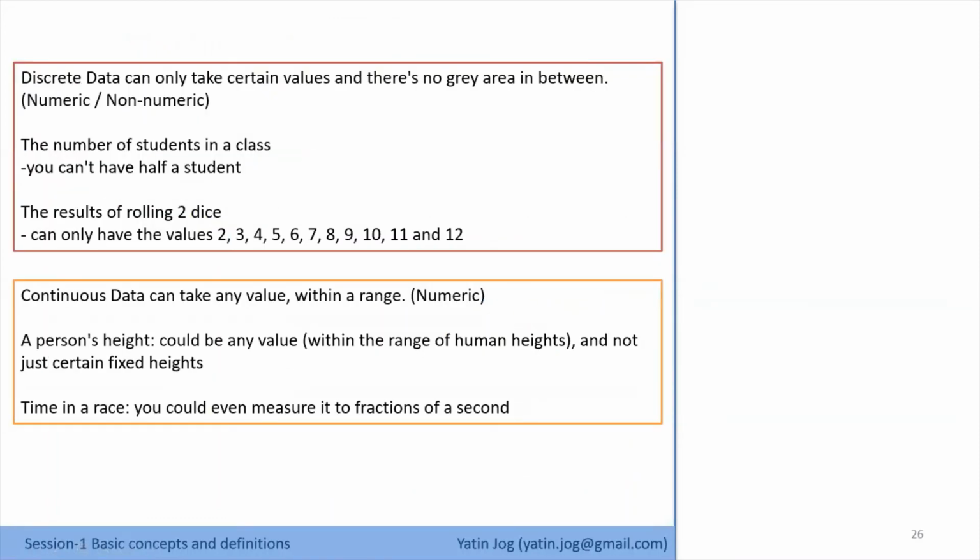Discrete data can only take certain values and there is no gray area in between. Numeric, non-numeric, it is possible for both. The number of students in a class, for example, has to be discrete in nature. I cannot have half a student or 9.5 students. I can have only whole numbers. So discrete data can only take certain values. The result of rolling 2 dice, I can only have values like 2, 3, 4 up to 12. I cannot have 5.6 or 5.5, 10.9. These kinds of values are not possible if I am rolling 2 dice. So these are discrete in nature.